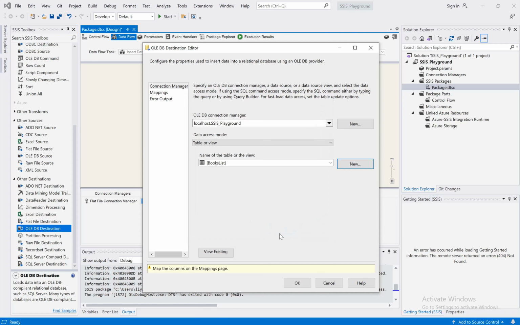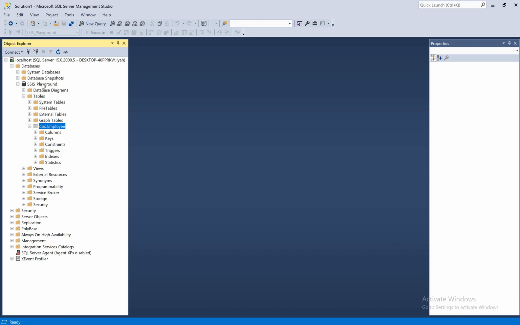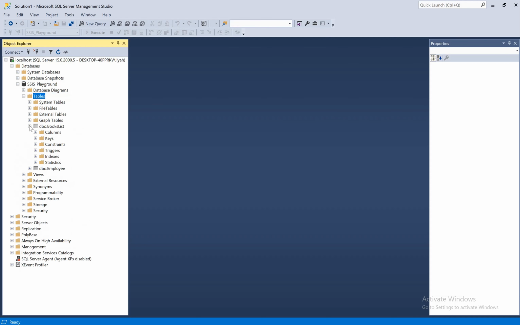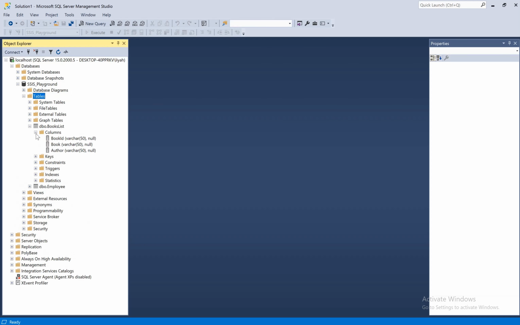So now when I go to my SQL database and I click refresh, the new table will be created. As you see, the new table has been created. I'm gonna select all rows. As you see, currently no data is there.